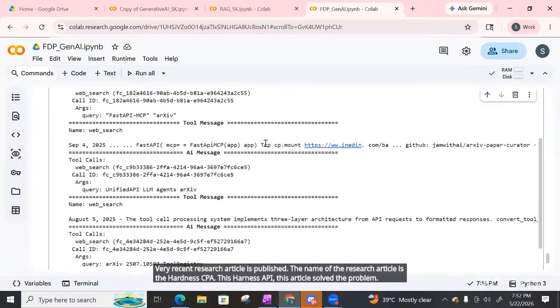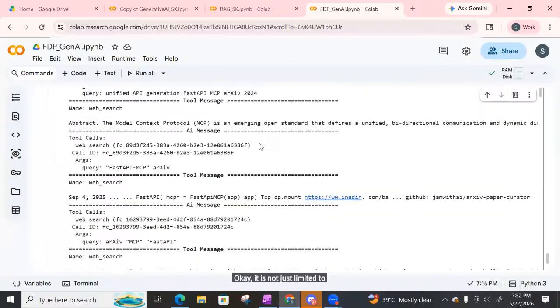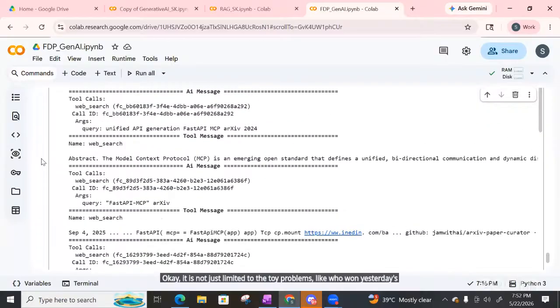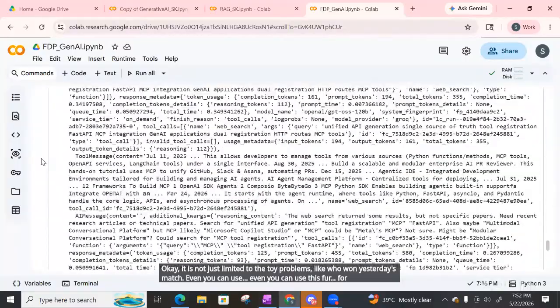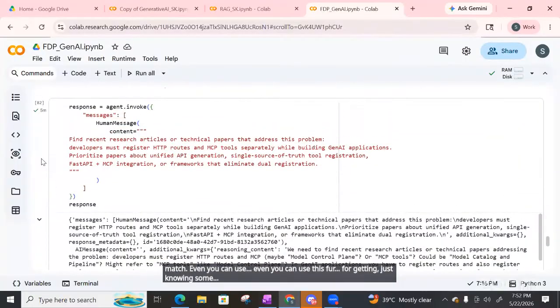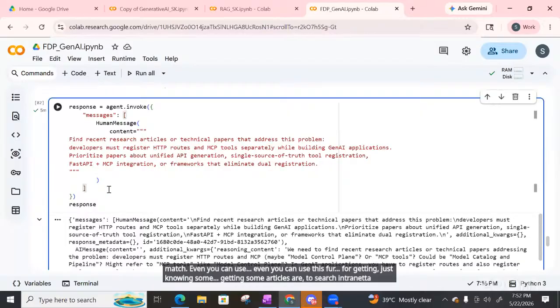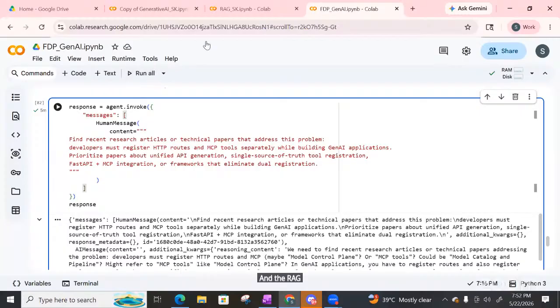Okay, it is not just limited to toy problems like who won yesterday's match. You can even use this for getting some articles or to search the internet thoroughly. Okay, this is about how to employ an agent for our day-to-day tasks, and this is all about the agentic behavior I wanted to explain, and the RAG application. This is the whole of today's session.